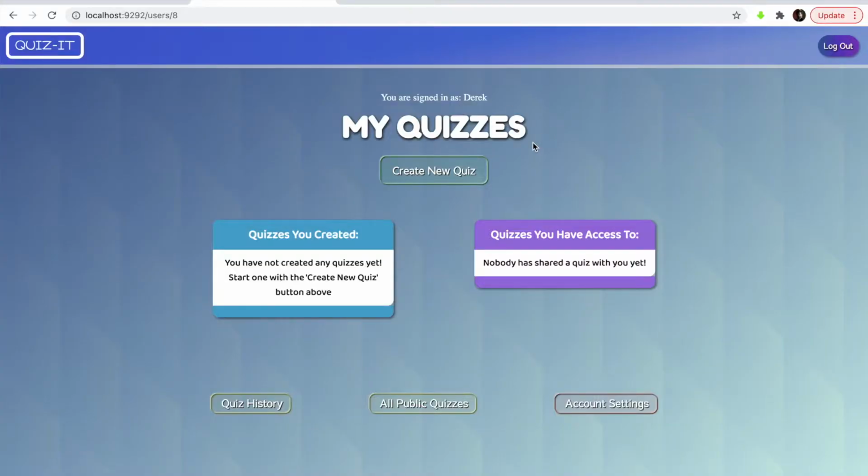Okay, great. So this initial page is the user home page or the My Quizzes page. And from here, we can see all of the quizzes that we have created. We can see all of the quizzes that have been shared to this email. So right now we can either create a new quiz, we can take a look at our quiz history, we can see all the public quizzes, or look at our account settings. So right now nothing has happened with this account since we just created it, but I would be able to share a quiz with this account.